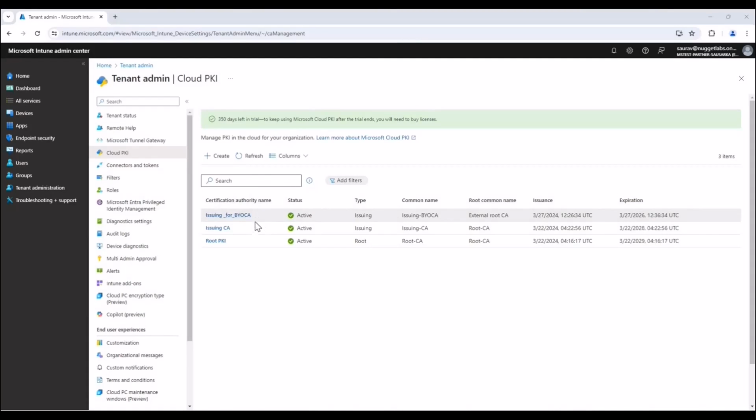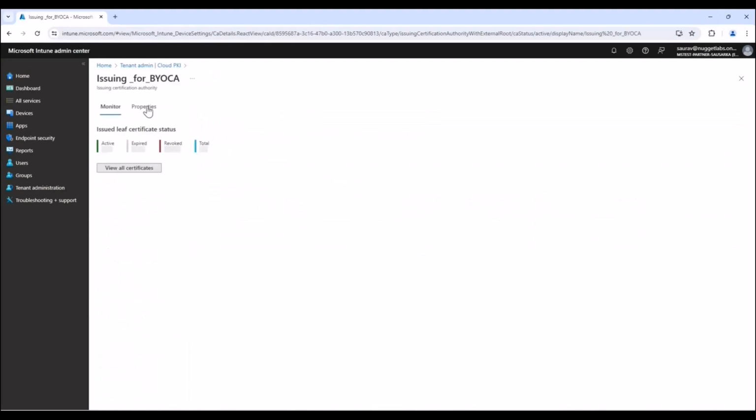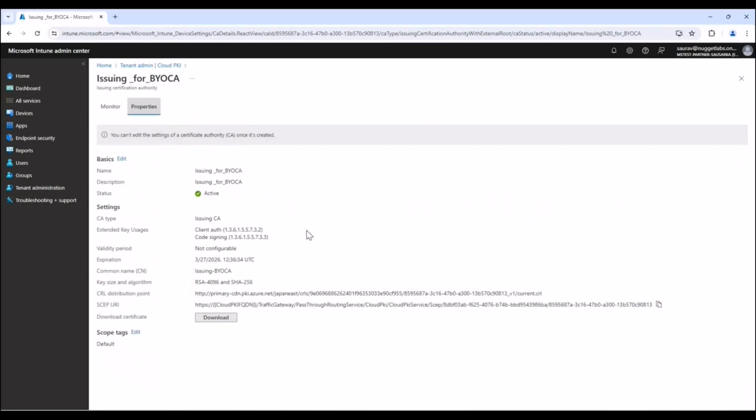Just changed its name a little for better understanding. So over here you can see that there are two issuing CAs. The first one has external root, and the second one has root CA, which is there in Intune. Hence the first one is for BYOCA kind of a scenario. So if I click on this, now it is activated. If I go into the properties, I can see all its properties, right? The CA type is issuing CA, EKUs are there.